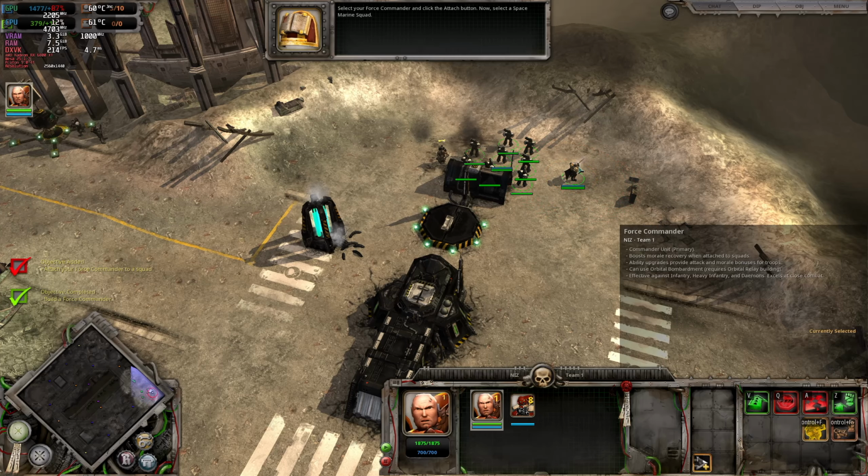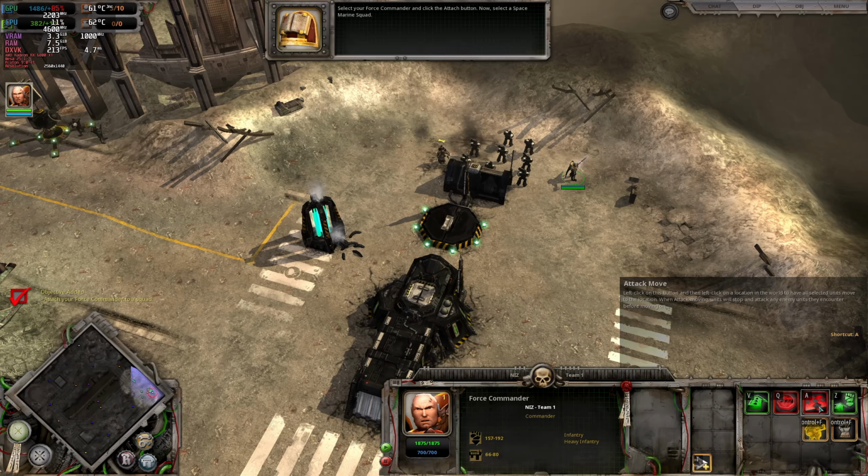Select your force commander and click the Attach button. Now, select a Space Marine squad.